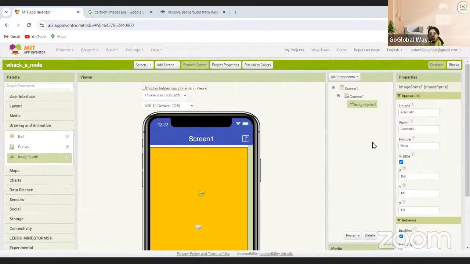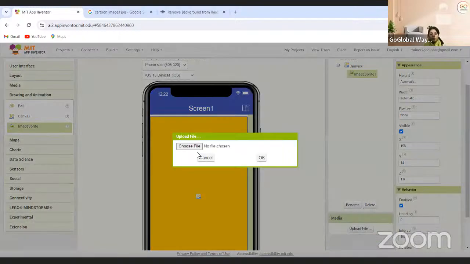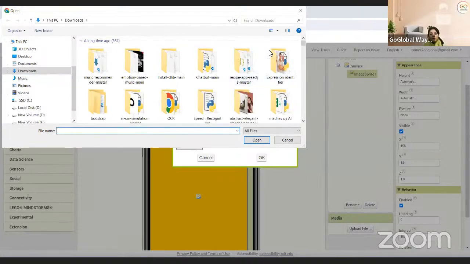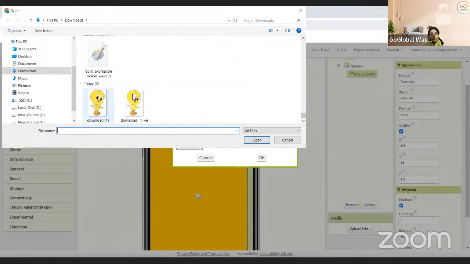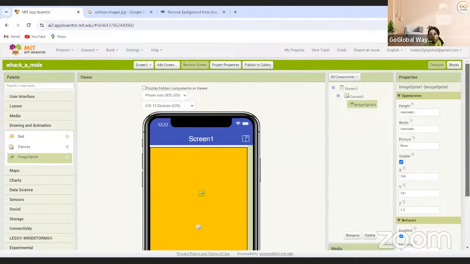Okay. So I'm just coming to the media section here below and I will click on upload file. When I go to upload file, I will select my file, which I just downloaded. It will come with the name remove backdrop, because this is the file where you removed the backdrop.